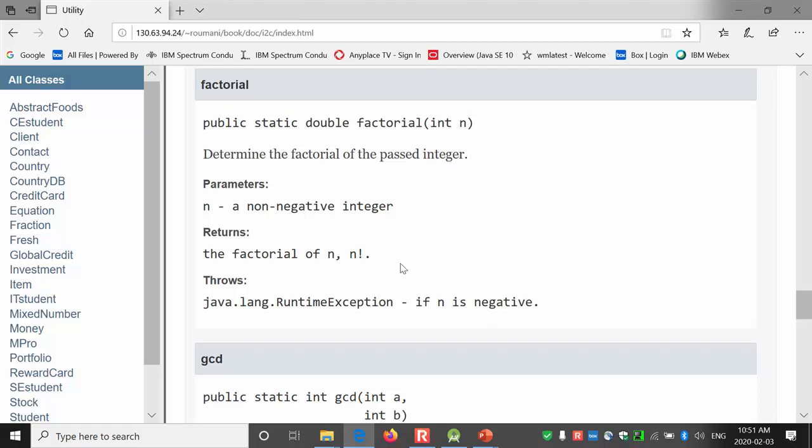And also, the return type. What's the return type? It's double. And also the name of the method, factorial. And then between the parentheses, the list of input arguments. In this case, we have only one input argument, and the type of it is int. Okay? What's the method doing? Determine the factorial of the passed integer, and also the parameter. N should be a non-negative integer. Now, it will throw an exception in case n is negative.